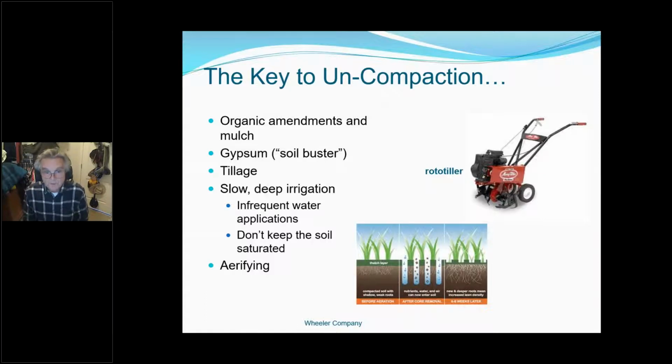Next. So there's a couple of ways to combat this compaction problem, and the use of mulches, the use of amendments when you plant or when you rototill. You can till in gypsum and amendments into the soil, and this will get the earthworms and the other biological inhabitants of the soil. This gives them someplace great to live, and then they actually do the job of aerating the soil.